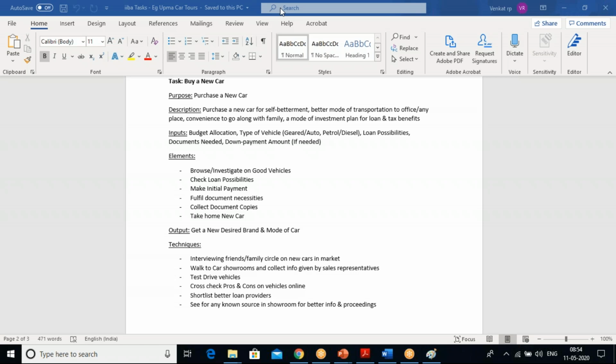Okay, and the elements which are involved here: first of all you have to probe into the good vehicles, then make a selection of a particular vehicle, then check for the loan possibilities and documentation. Then we will go with the process of buying a new car, that comes here. And the output, you will be getting the car, you will be buying a car.